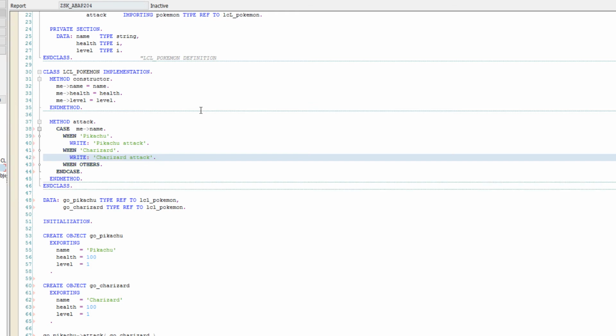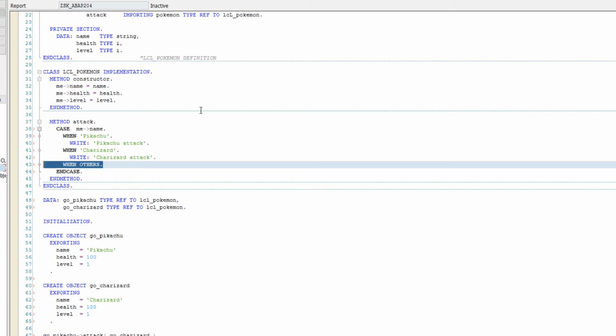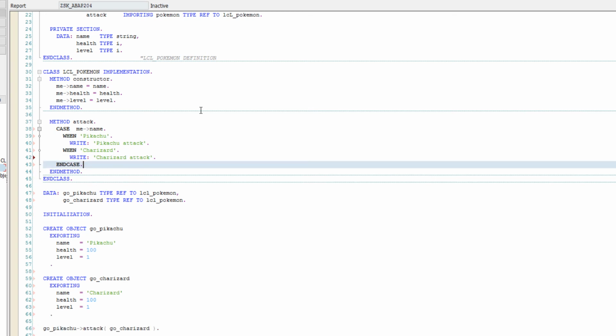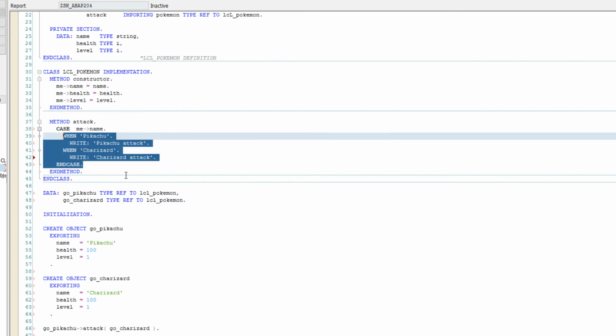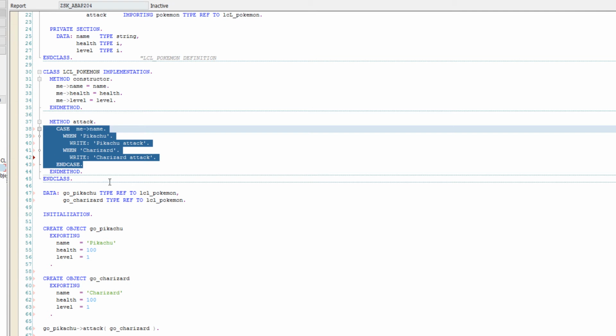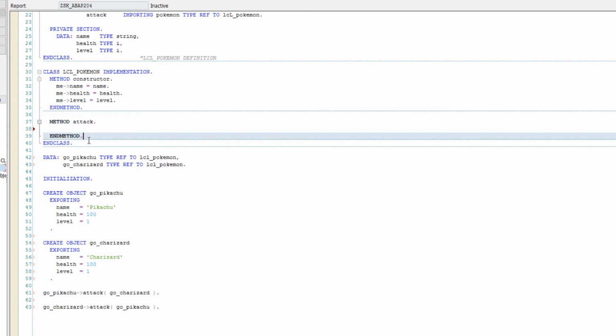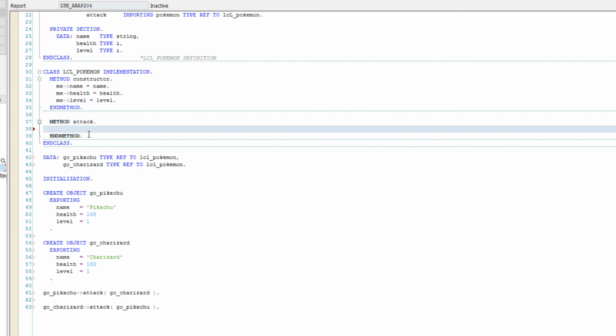That sounds beautiful. Well, if you ever write something like this, please go find a shrink. You're not feeling good. This is definitely wrong. If we have like 200 kinds of Pokemon, you're gonna create a case with 200 cases. This is disgusting. Please. And that's when abstract classes come in handy.